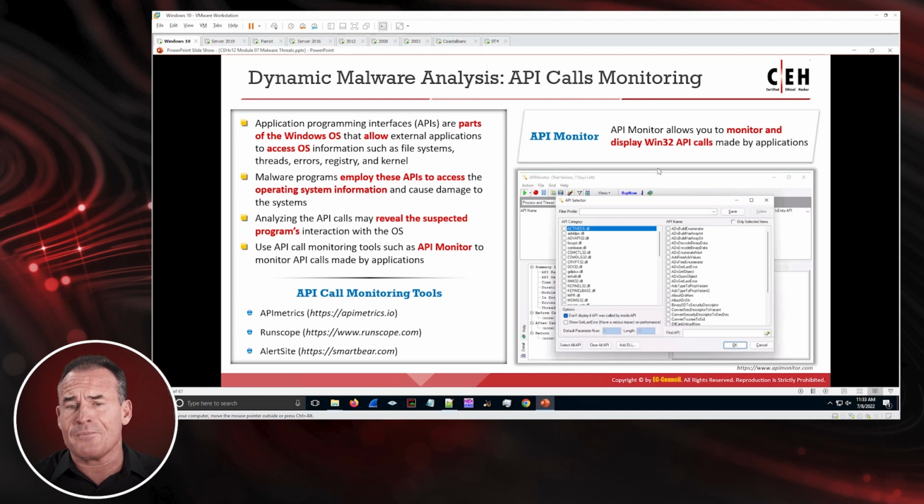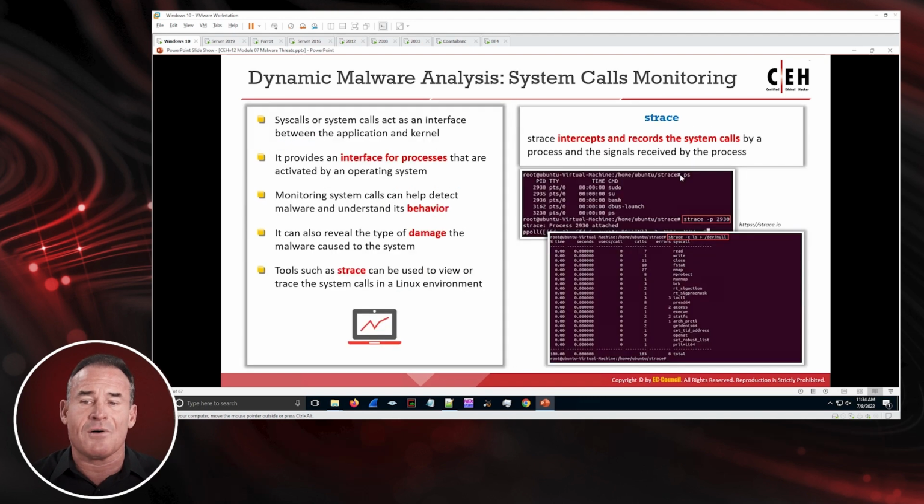All right, API call monitoring. APIs, or application programming interfaces, again, are parts of the Windows OS allowing external applications to access information, file systems, and so forth. So you have human interaction, you have process interaction, that's APIs. They can be attacked like anything else. The API monitor actually allows you to monitor and display the Win32 API calls made by applications. So this is also like monitoring requests to the local operating system. All right, system calls monitoring.